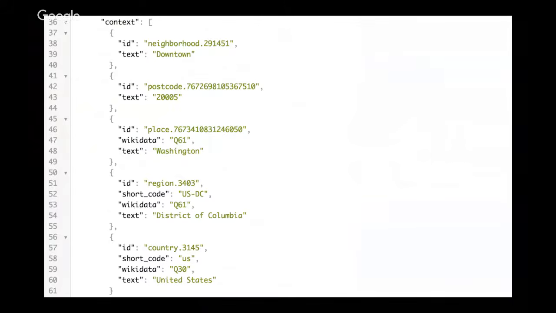So here's an example of what these look like in the API response. You'll have a section called context, and this context will show you all of the layers of data that we are dropping that pin through in order to give you that location.